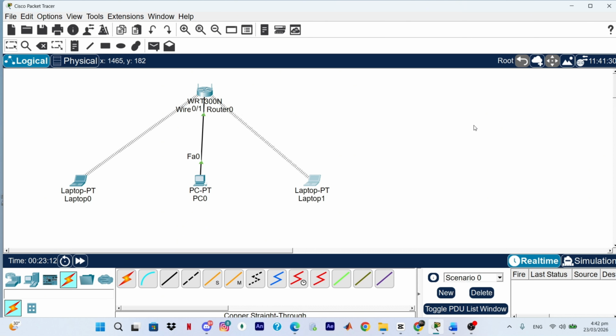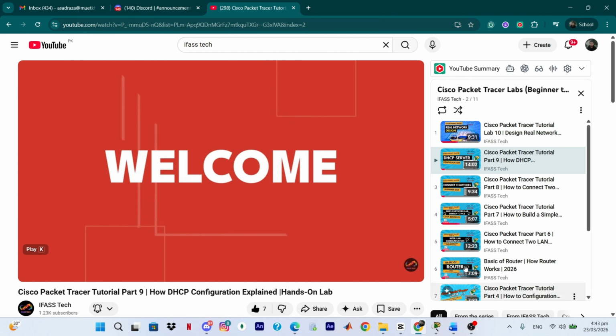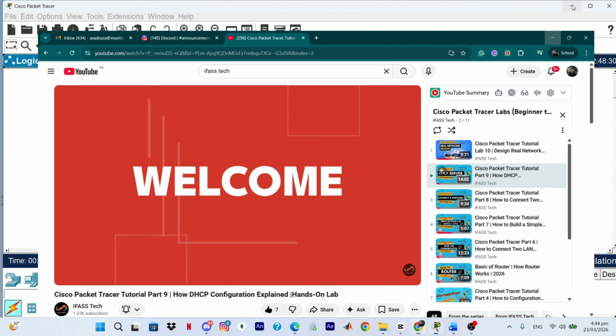DHCP stands for Dynamic Host Configuration Protocol. It automatically assigns IP addresses, subnet masks, and default gateway. Without a DHCP server, you would have to configure IP addresses manually. If you want to understand DHCP, how to configure a DHCP server, watch my YouTube channel video on how to configure DHCP server. Also, I will add this video link in the description. Now let's move on with our lab.